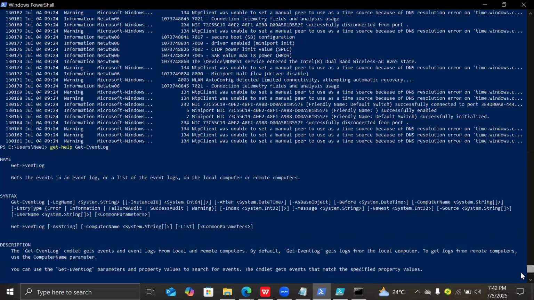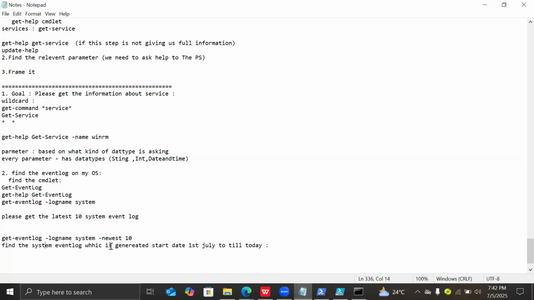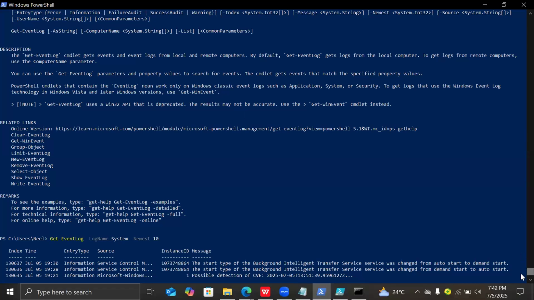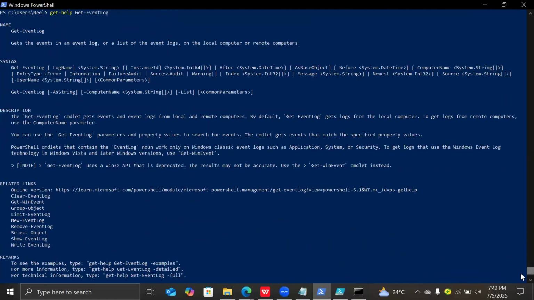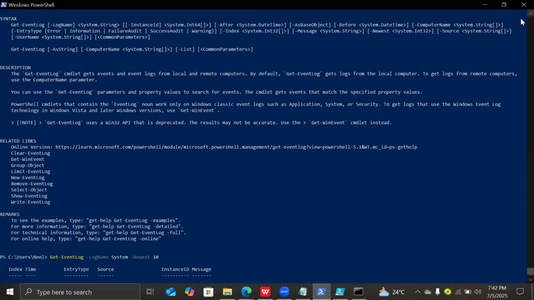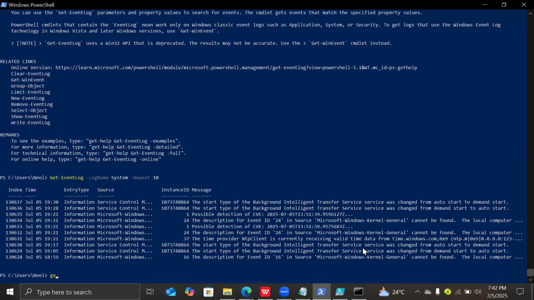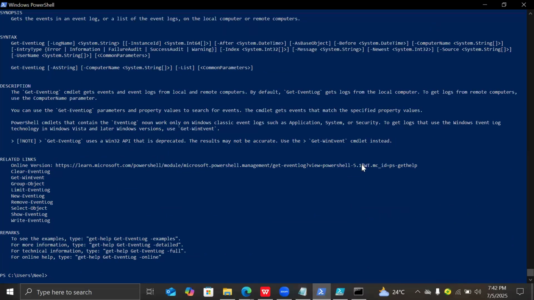We know that the basic level commandlet is already there, and we know the parameter called system log. But I would need the logs generated from 1st July till today. When you use a date, you should use the MMDDYY format. So just take the help that is given and frame it. Get-Help Get-EventLog.